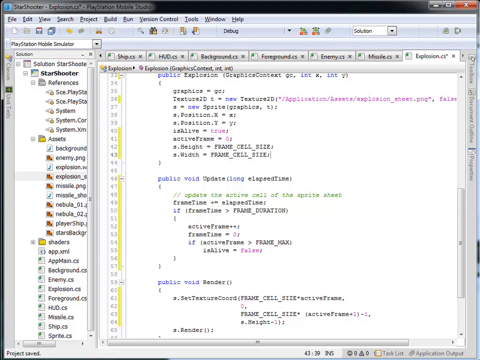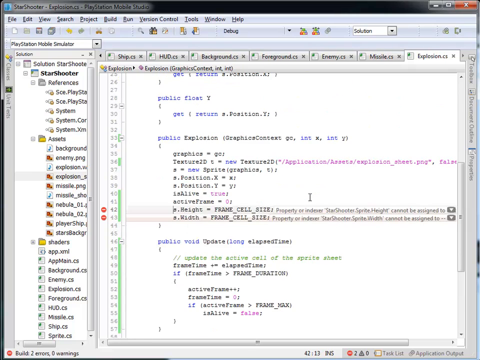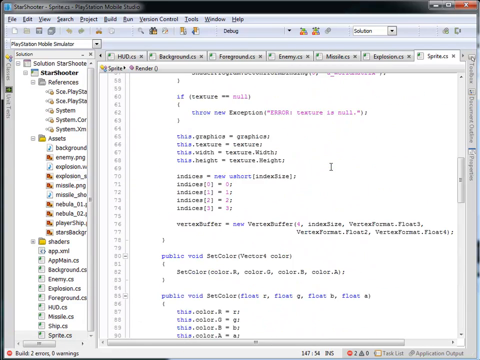So that way my height and my width are going to be defined, and then I'll be able to only draw a piece of it, not the entire thing. Now if you compile this, you'll see that we're getting 2 errors here, because the height and the width have the ability to read, but they say they can't be assigned to. So let's go into our sprite class here, and let's look at the code for that height and that width.